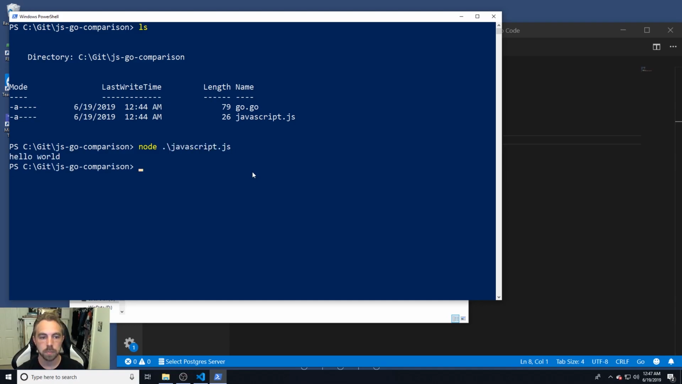We'll run JavaScript, and it's going to just print out hello world, and go run go.go will also do the same thing. It'll run hello world. So this goes, I think it took a little longer because it built it then ran it.